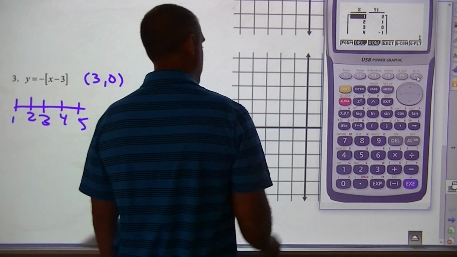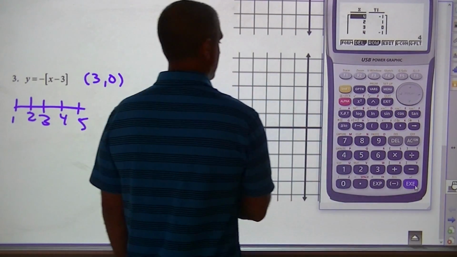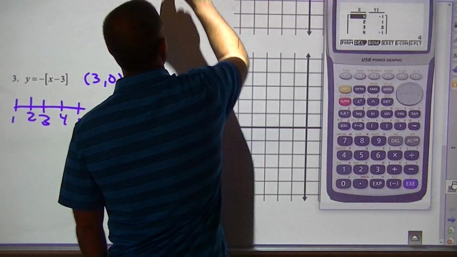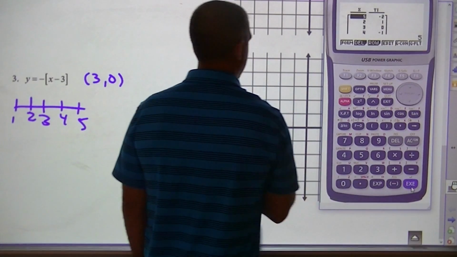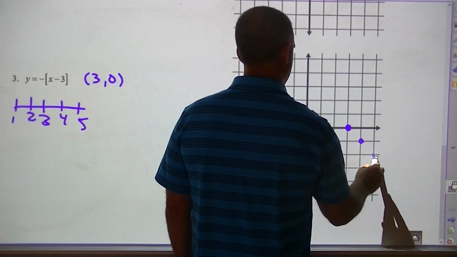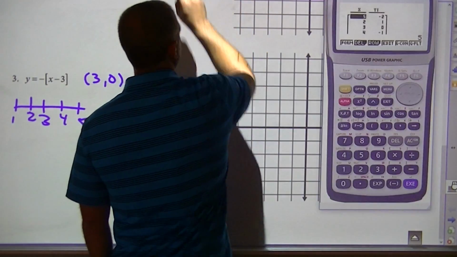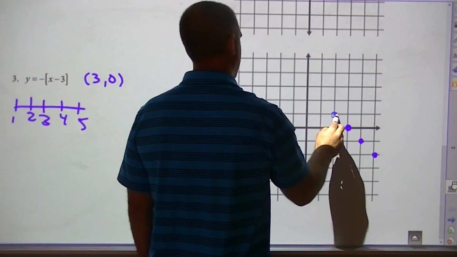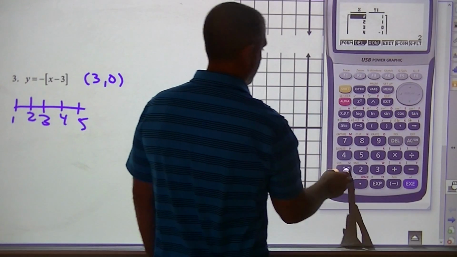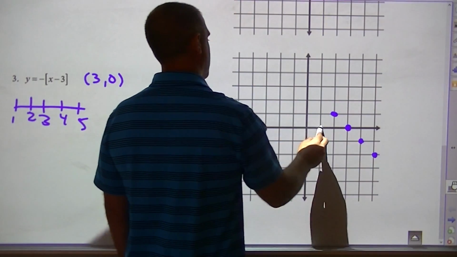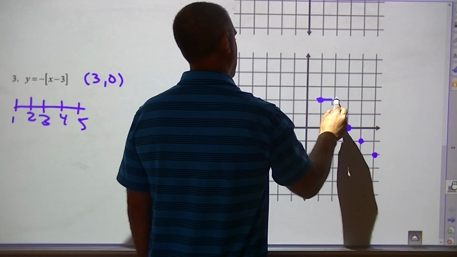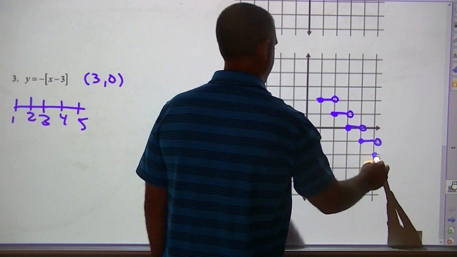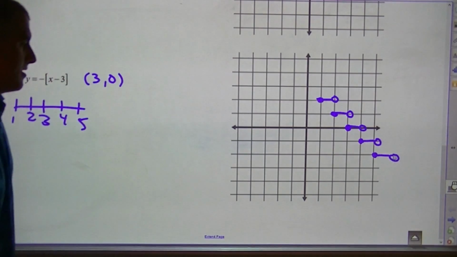Table: 4 gives -1. 5 gives -2. 2 gives 2, and 1 gives 2. Okay, and then I'm drawing these open circles, always going right. Okay, so that's that step function.